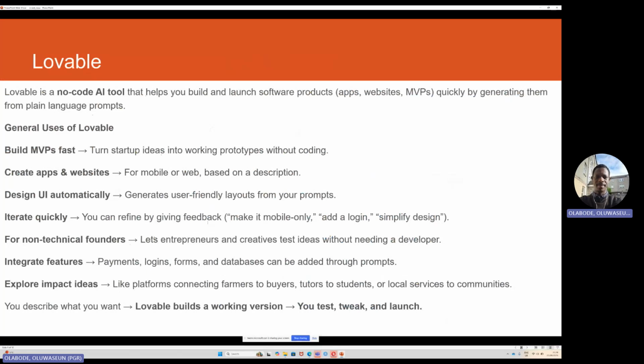For non-technical founders, I think you guys will be happy. You're able to build something very fast without needing a developer. Please don't let a software developer hear you. I'm only joking. You're able to integrate features like payment, login, forms, and database, all of that through prompts. You can see that the prompt is actually the goal.